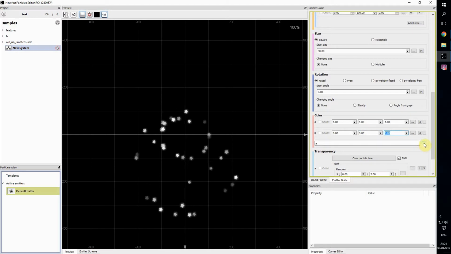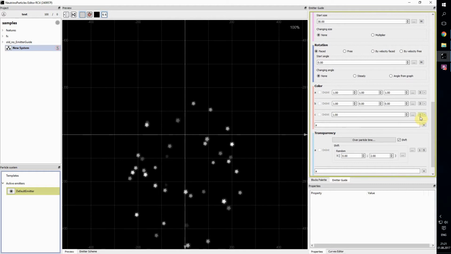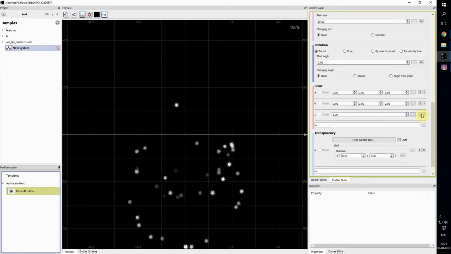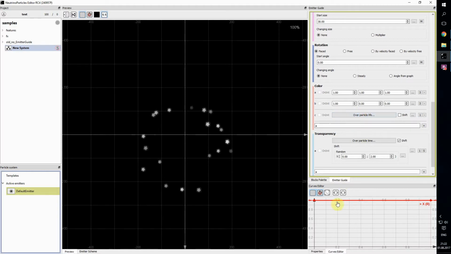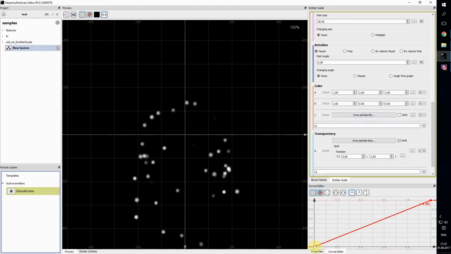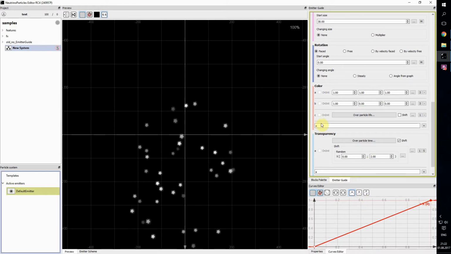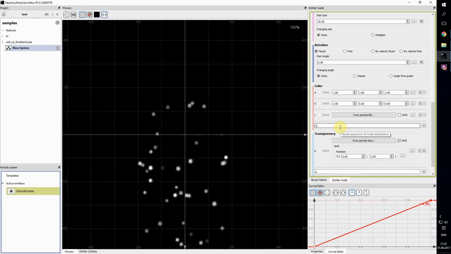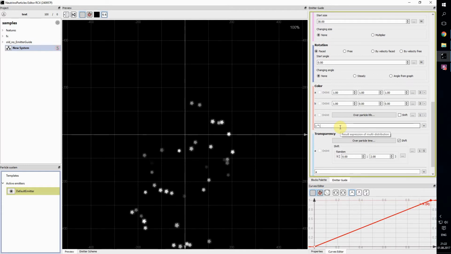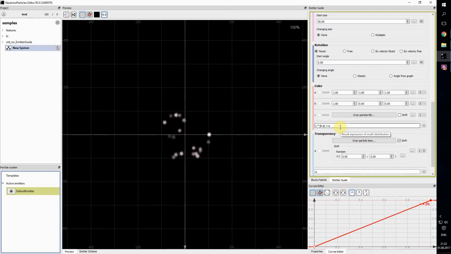And the third distribution will be a one-dimensional over particle life graph. I will make it just from 0 to 1. And the expression will look like this, and it will be linear interpolation.